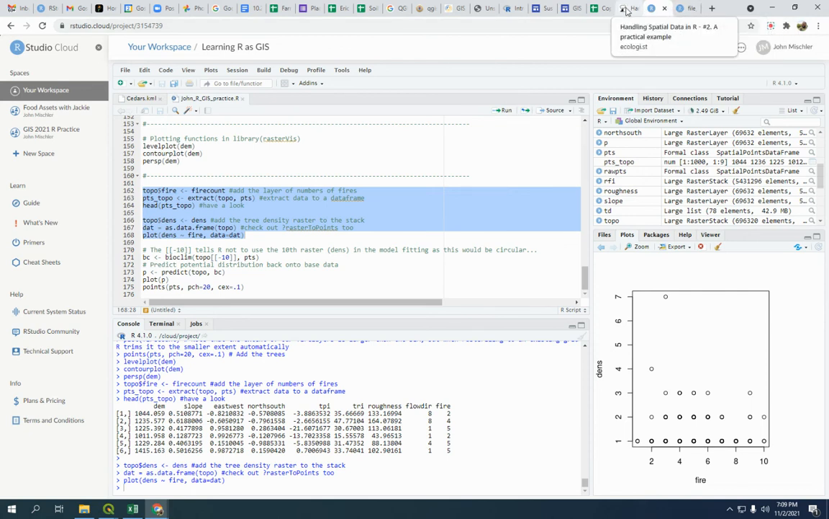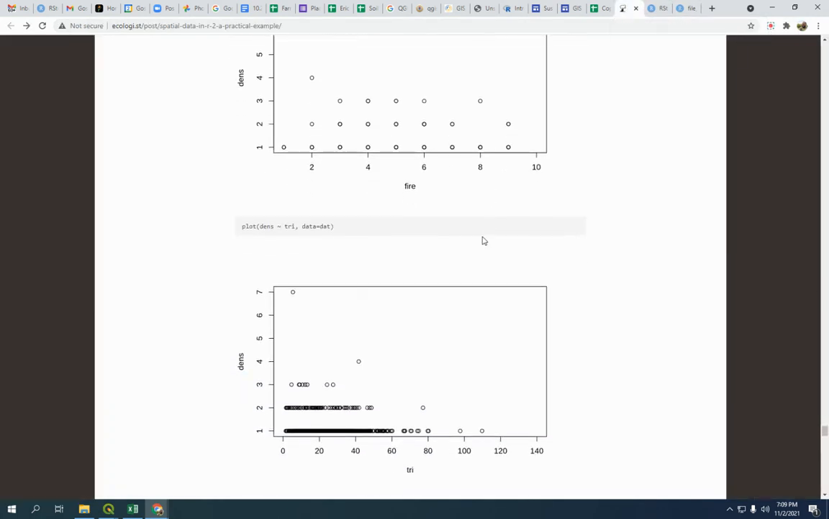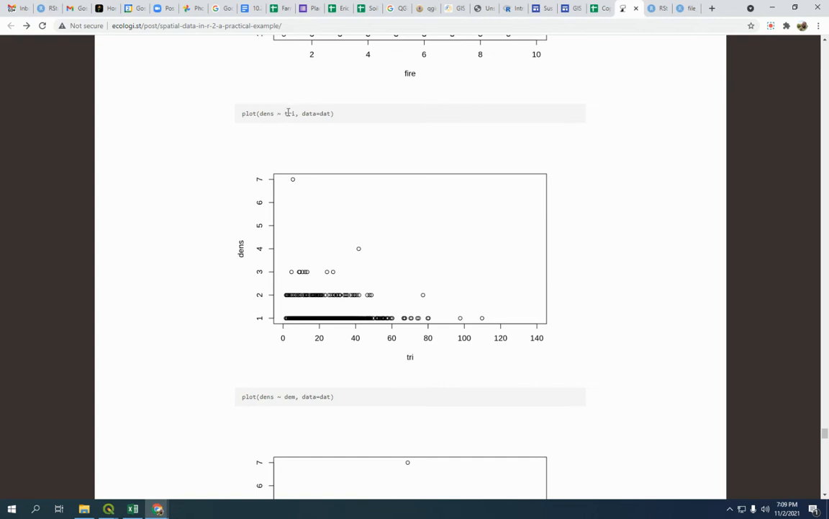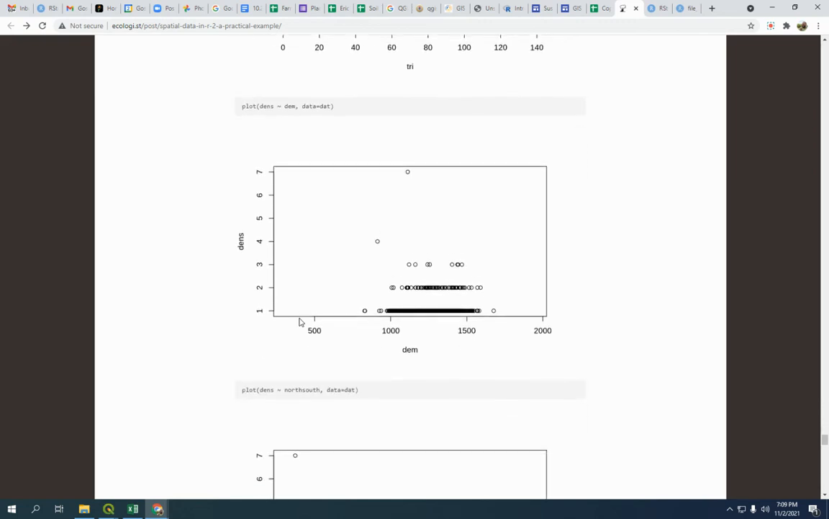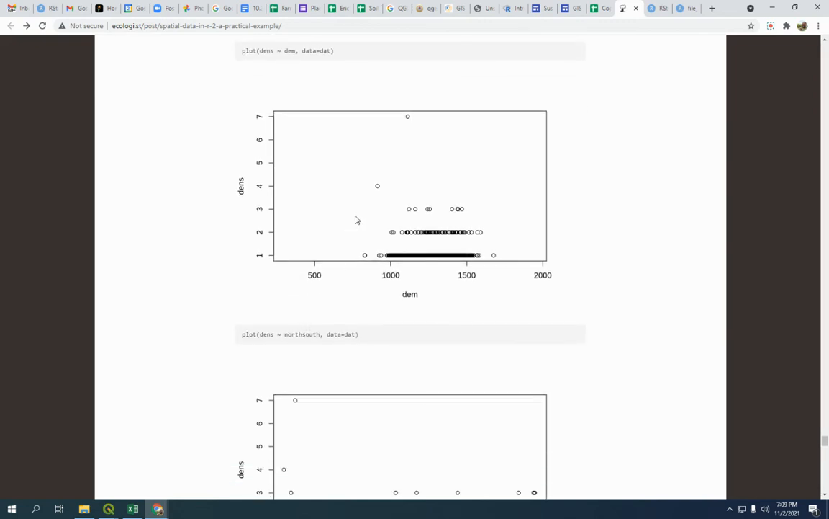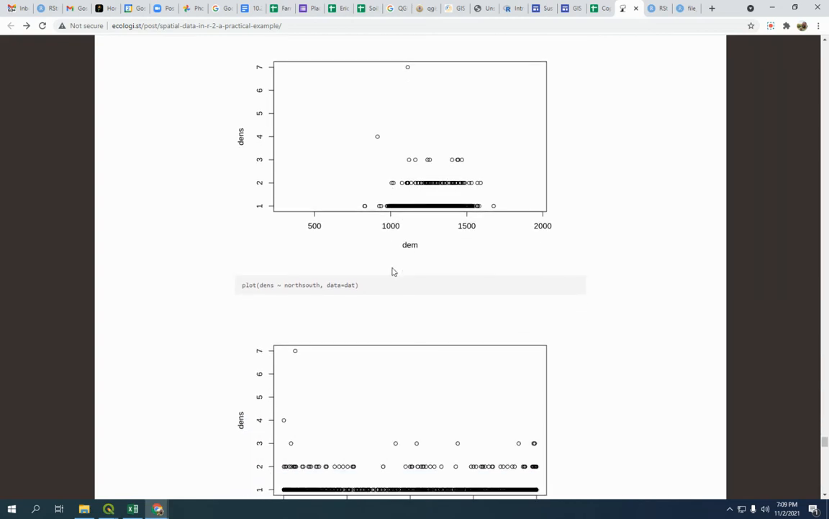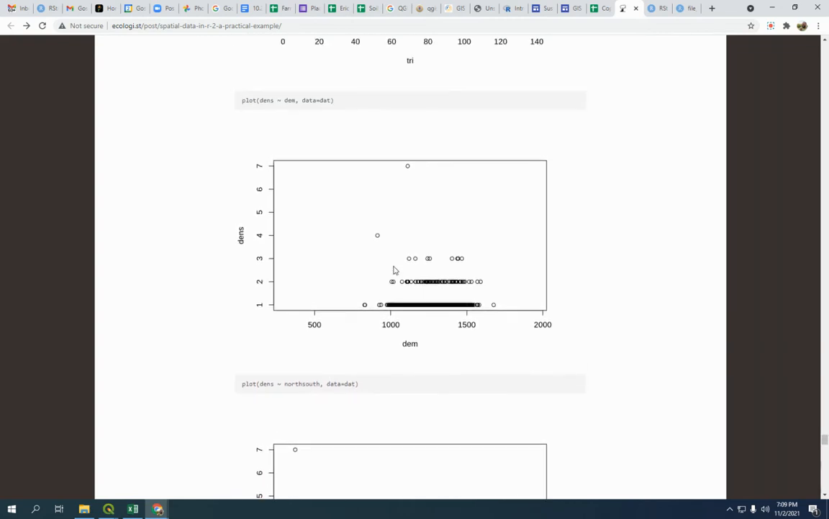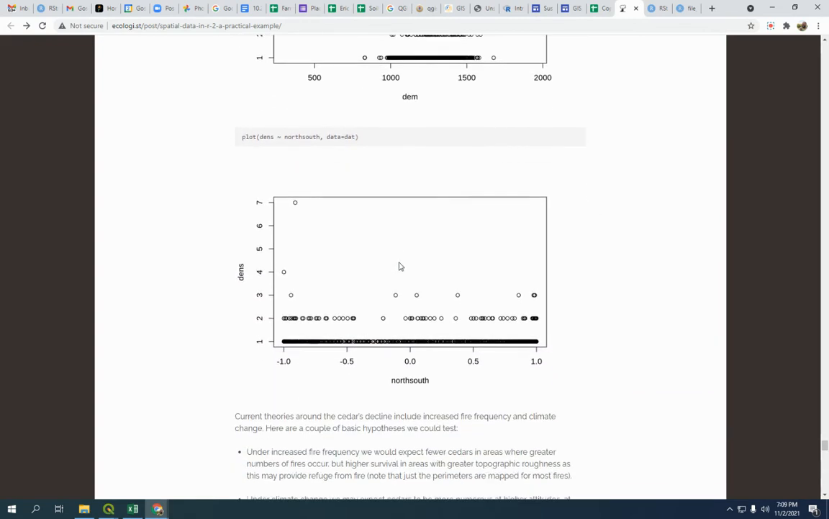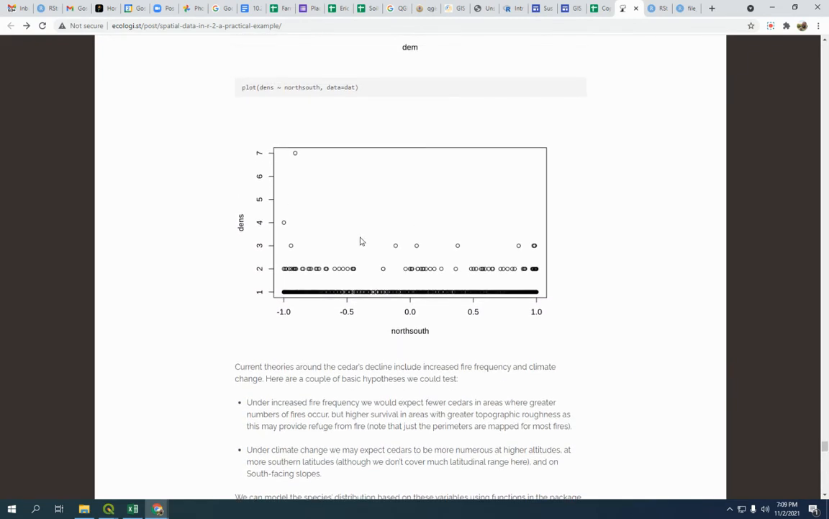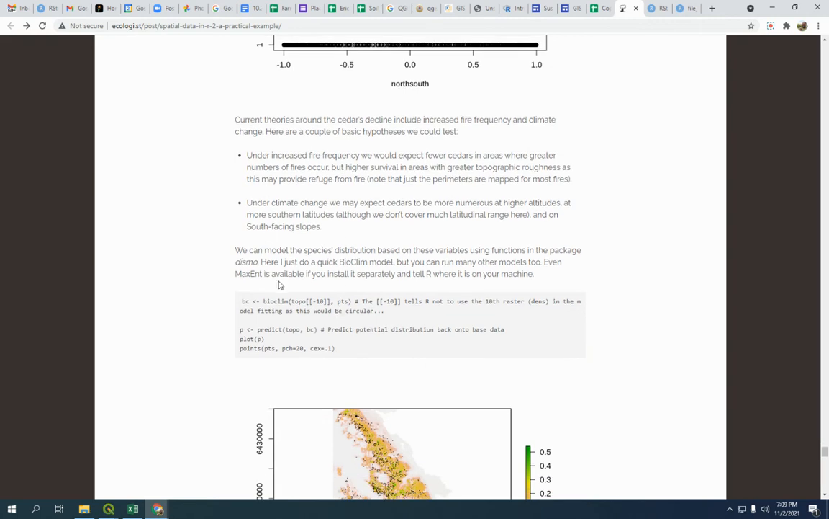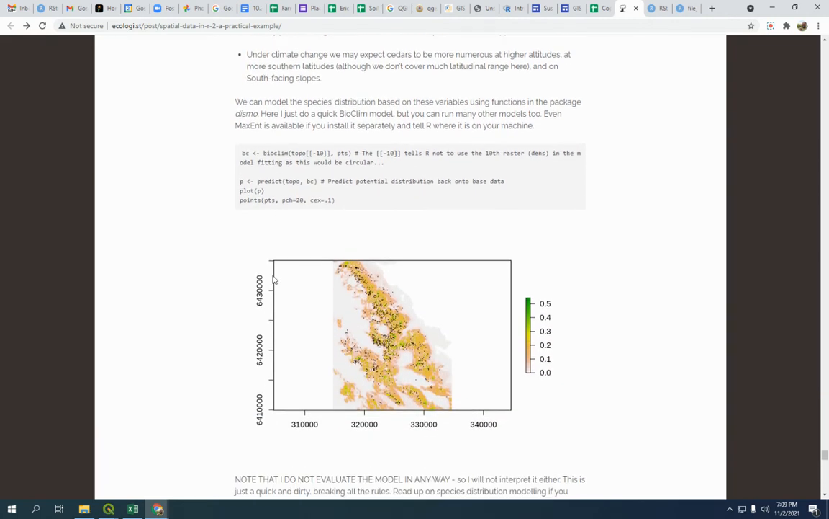Okay, so does fire alone, or you could say, is it the roughness index? Does that explain it? Or the DEM, so just elevation by itself, does that explain it? We're trying to figure out what explains the density of these trees. Does the direction that it faces explain it? So read up on these current theories, and so this is the last thing you're going to do.